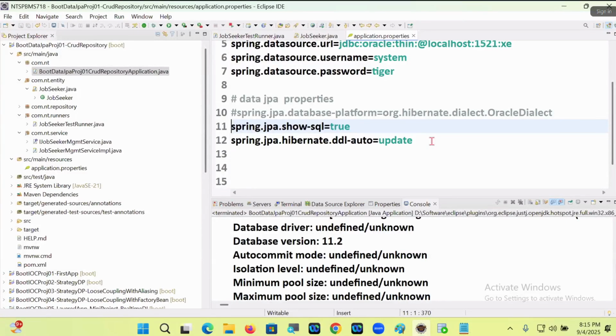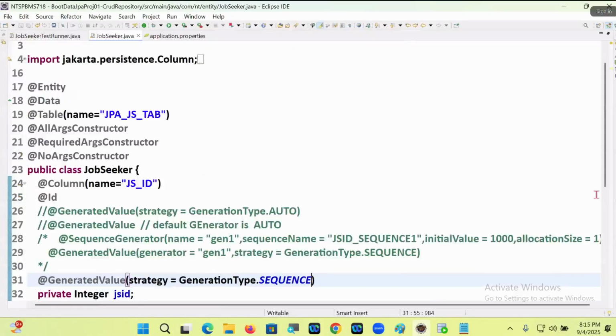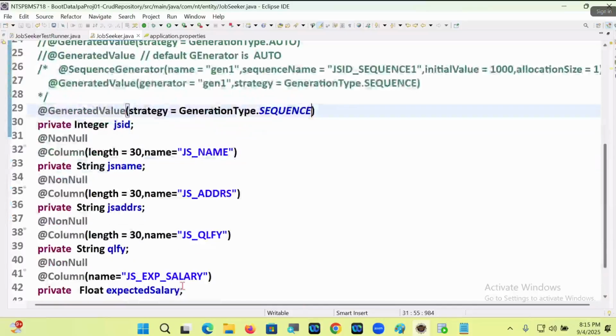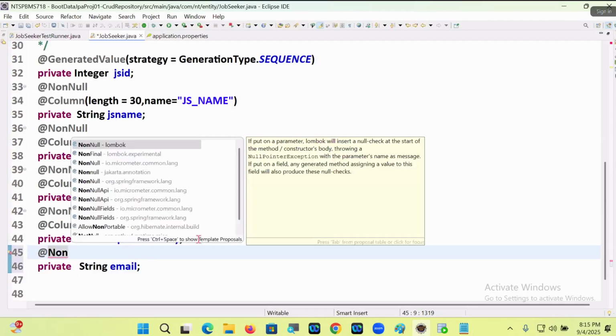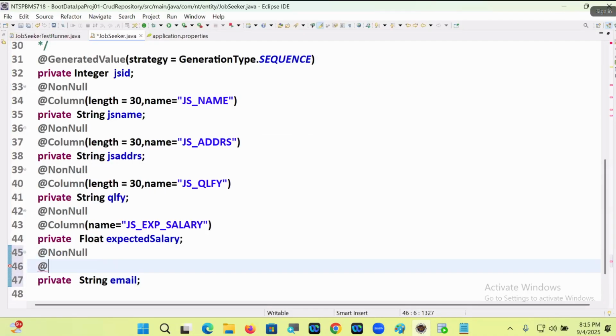Now, I said update uses the existing table. An update can alter the table, but only by adding a new column, not deleting an existing column. Sure, sir. Go to job seeker, guys. Keep that one as it is. Here I have added private string email, at the rate non-null, at the rate column.